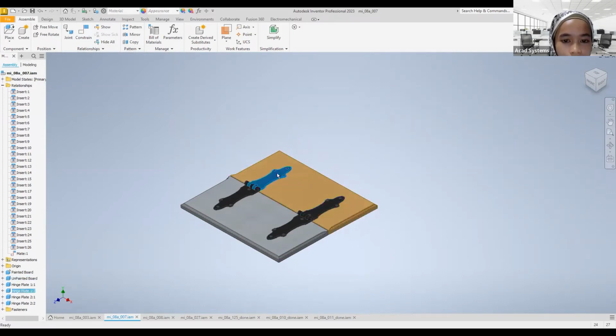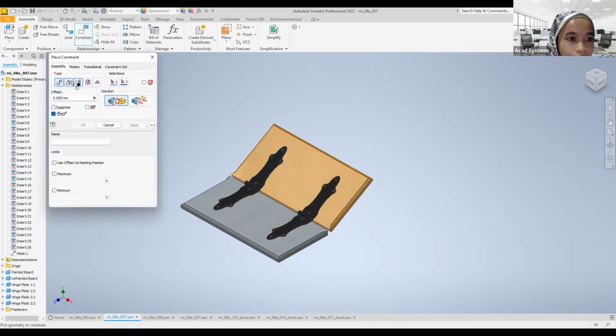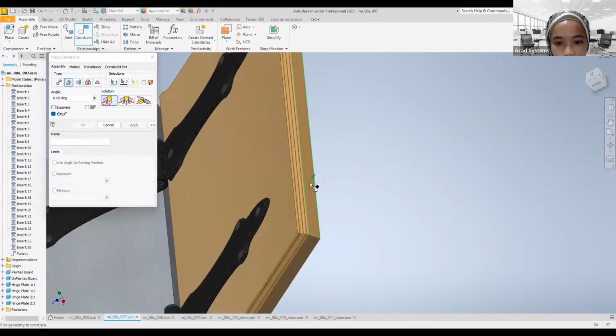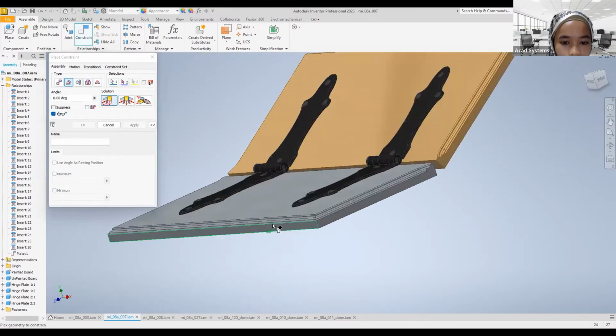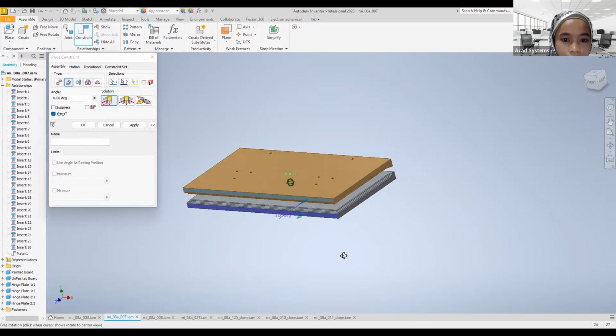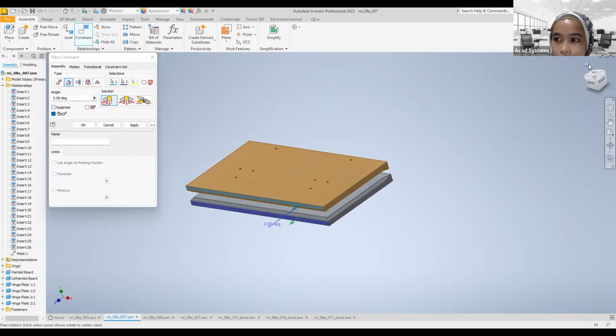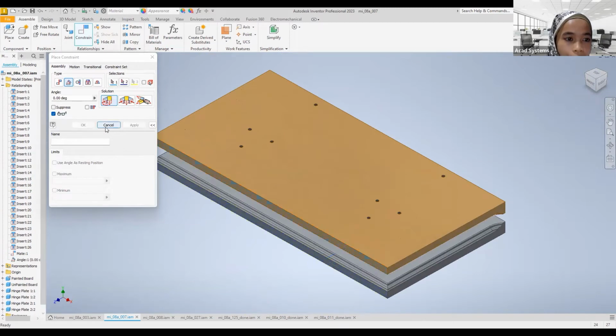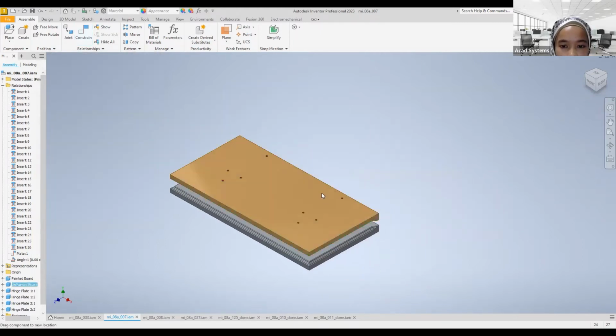Okay, to do that, let me show you the first solution first, how it works, directed angle. Okay, and then source selection, I will select the top of this board here, and the second selection is here. See that the constraint is applied, right? And I click apply and cancel. For angle, I will not insert the angle, right?